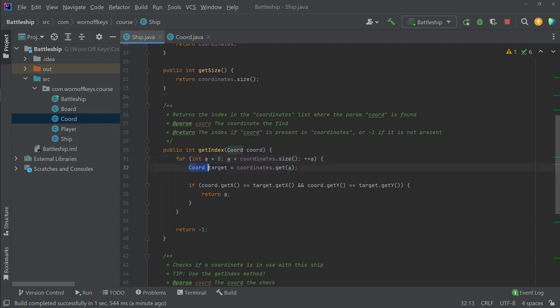Within here, we're going to get our target coordinate, and this will change depending on each iteration of the for loop. We're then simply just going to check if the x value equals the target x value, and if the y value equals the target y value. If both of these are true, then that means this is the same exact coordinate, and we want to return the current index, basically just returning a.